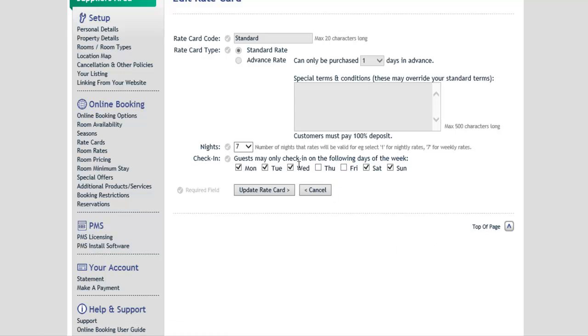than 1 night. After adjusting the number of nights, you can also set the date that the guest has to check in. If you are flexible, you can leave all the boxes ticked. For this demonstration, we will ensure that guests can only check in on a Saturday. You can now update the rate card.